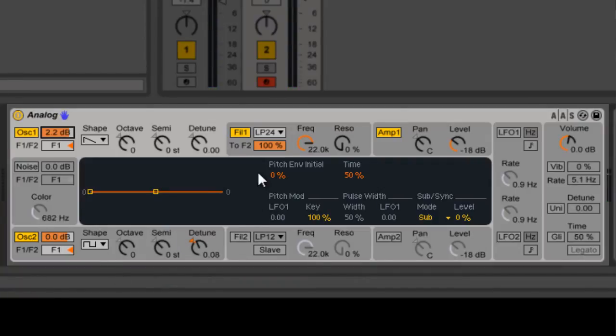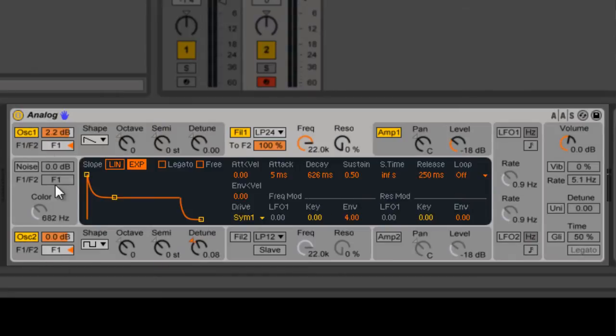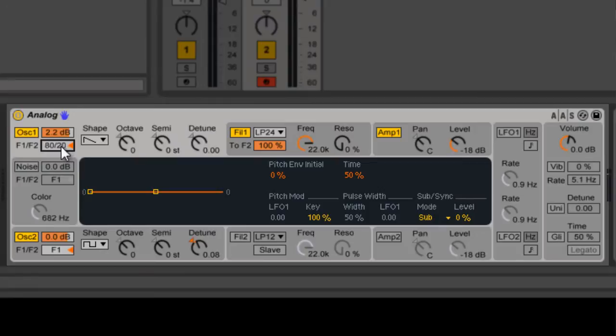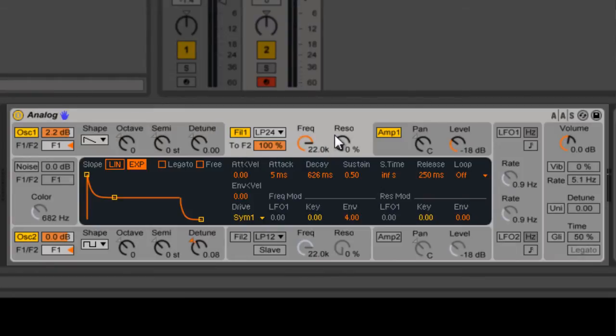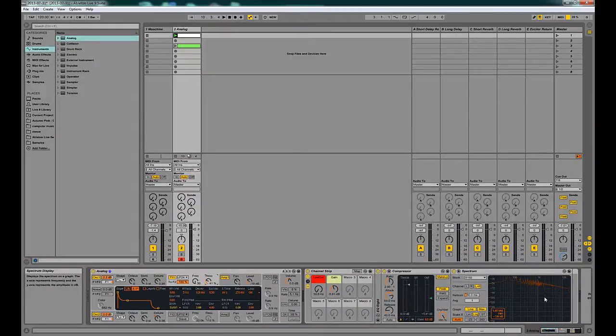And now what we've got here is our filter. So we've got each oscillator going into filter 1, which you can see here. If you wanted to, you could send them to separate filters. But right now we're going to work with just one. And so we've got filter 1, and we've got our low pass 24 dB filter on. And what we're going to do is turn the filter all the way down so it's closed. And we're going to turn the resonance up, and that's what controls how the frequency resonates throughout the frequency band.